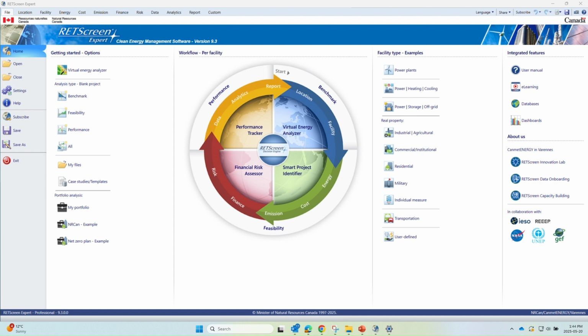The second column from the right shows just some of the typical facilities that are analyzed with the Red Screen software. So all sorts of power plants, from photovoltaics to wind to hydro to gas turbines, steam turbines, etc. And then we have power, heating, and cooling models, or any combination of that. So combined heat and power, but also including things like district energy. And then we have models for integration of electricity storage into power systems for both on- and off-grid systems.